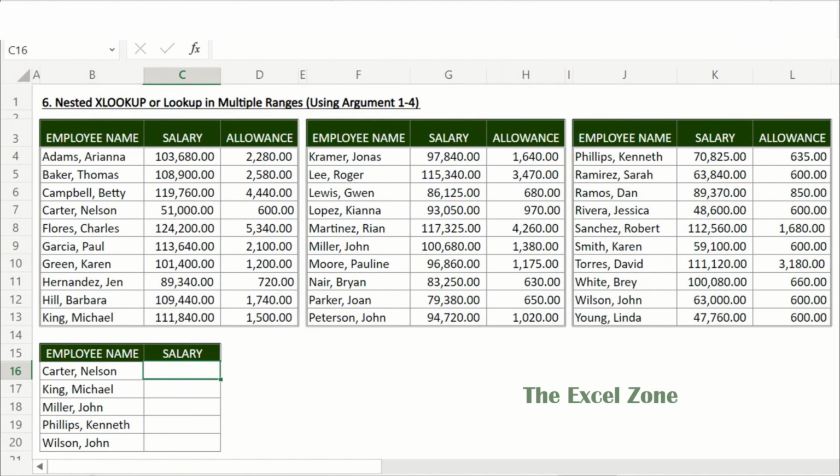Nested XLOOKUP or lookup in multiple ranges using argument 1 to 4. This task is still about the if not found argument, but this time we will use a formula to define what to do if the lookup value is not found. This is just a great function, letting us use nested XLOOKUP formula in case we have 2 or more separate lists to work on. For example, we have here 3 lists, and this example shows the lists in one and the same sheet. But you can have these in separate sheets or even workbooks, and the formula will still apply.